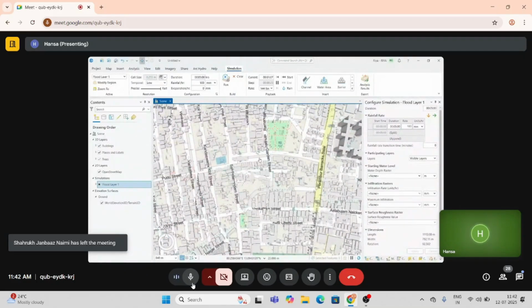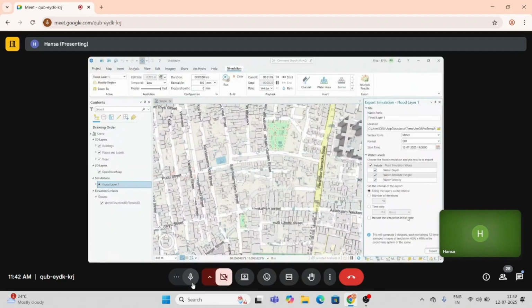So I'll stop it for now because it's going to take time. Let it run. Then here you have the analysis results. Under analysis results, you can set how you want the export. The layer cache interval will take according to whatever layer you have. Here I've given it 5 minutes.